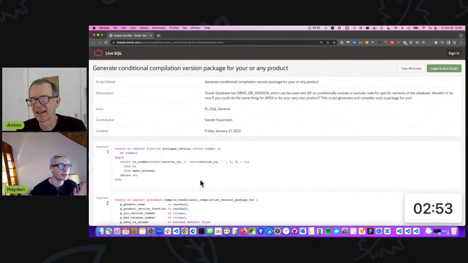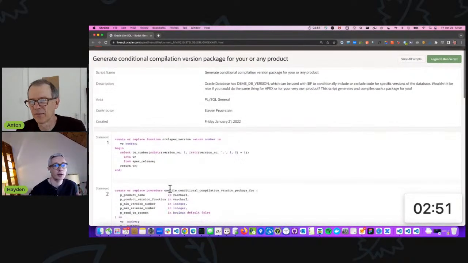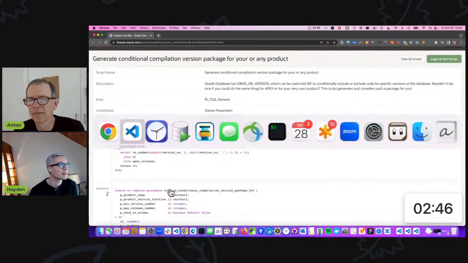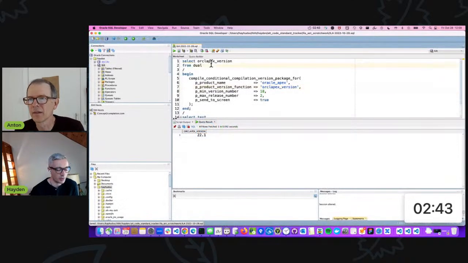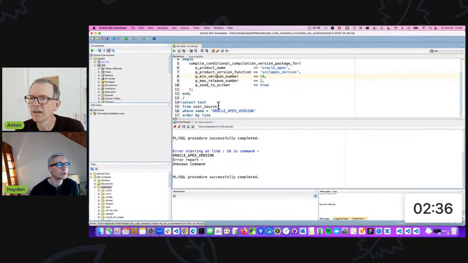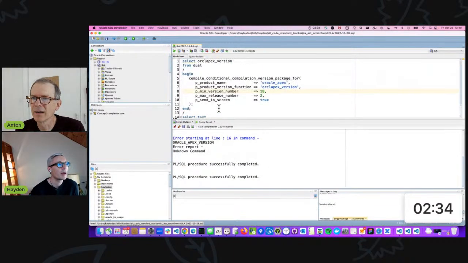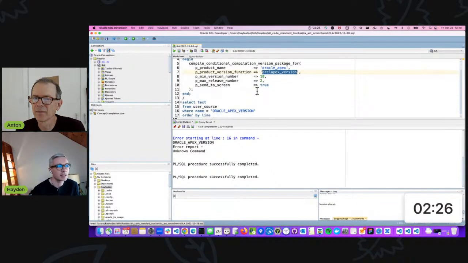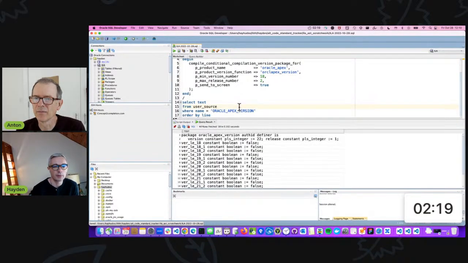It involves installing a function and a procedure that you could logically then put in your repo. The function will return the Apex version. And the procedure, which you can run as many times as you please harmlessly, takes as input parameter this function and then the minimum version number. So what it does is it creates a package that you would then not put in your repo to deploy, because you would essentially run this with every release.